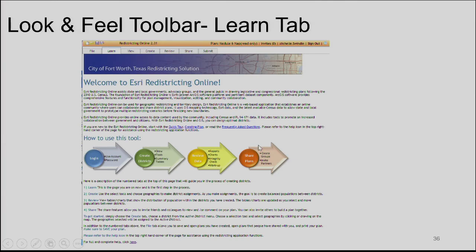Then we have the Learn tab. This is ESRI created. All of this content is specific to the redistricting application. There's a really good FAQ section, and it helps walk through the methodology as well. So after this, as you're going through and you have questions about specific tools and buttons, this is a really good resource to use.